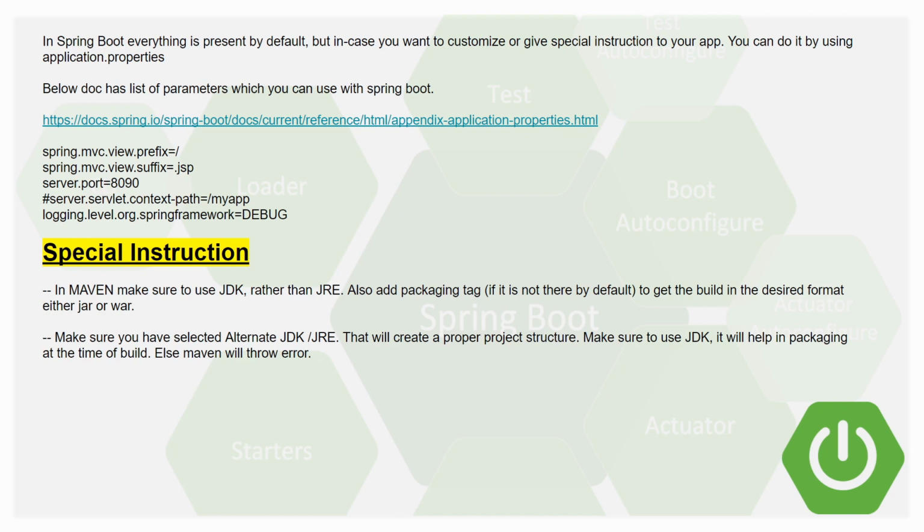So at the time of compiling the code, it needs JDK. So make sure to use JDK. Also, make sure you have selected the alternate JDK instead of JRE. That will create a proper project structure. Make sure to use JDK. It will help in packaging at the time of build, else Maven will throw an error. Okay, so this is the special instruction.